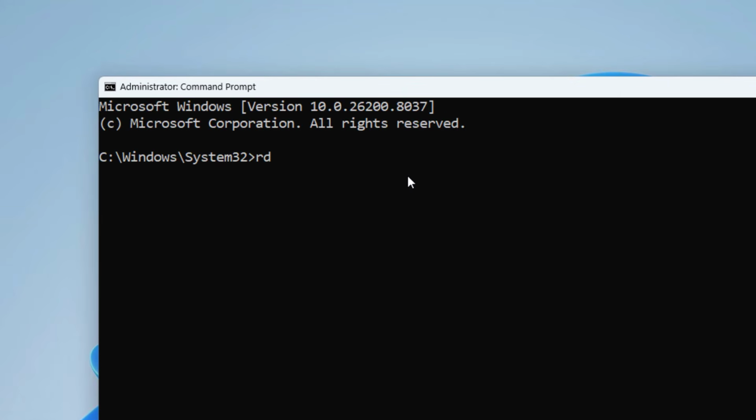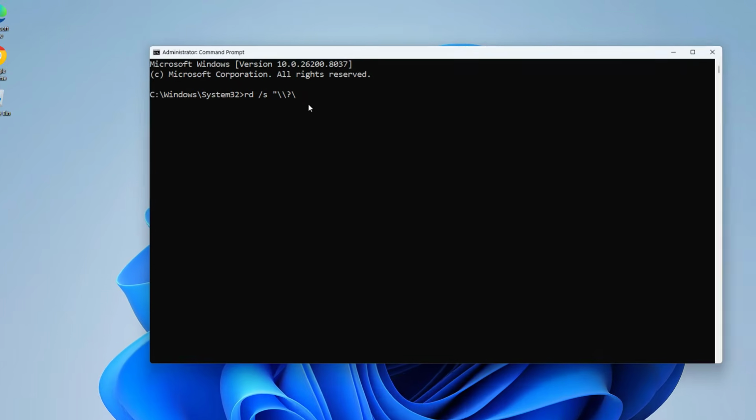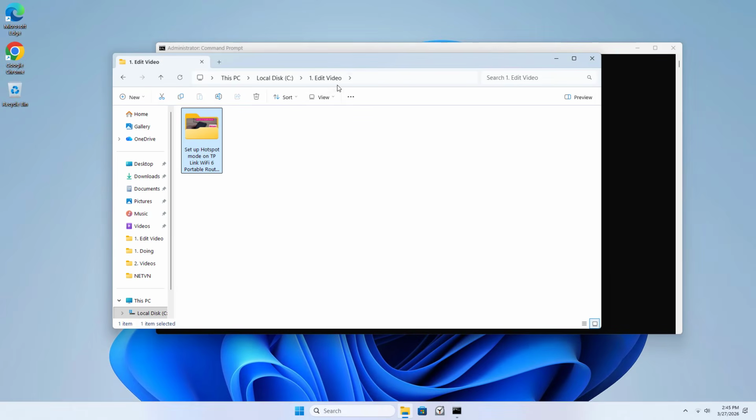Rd /s /q "\\?\" Enter this strange command. Path to the folder or file you want to delete.